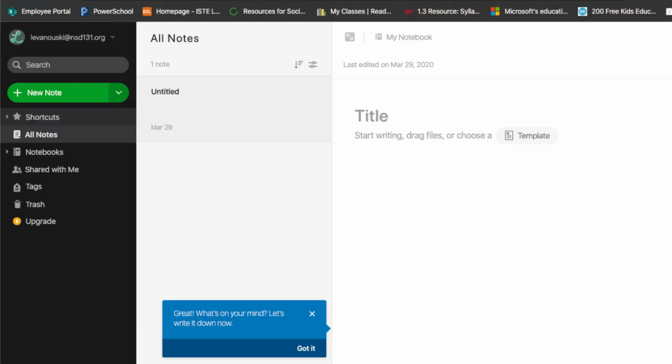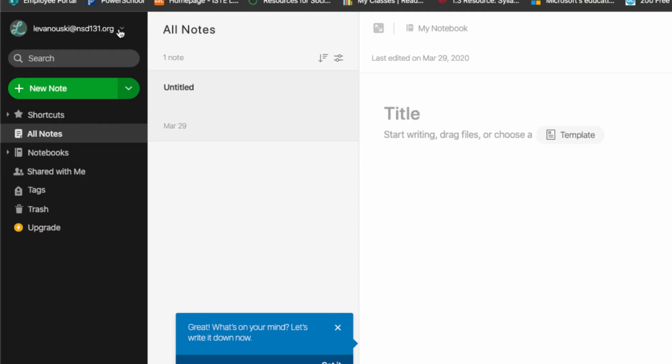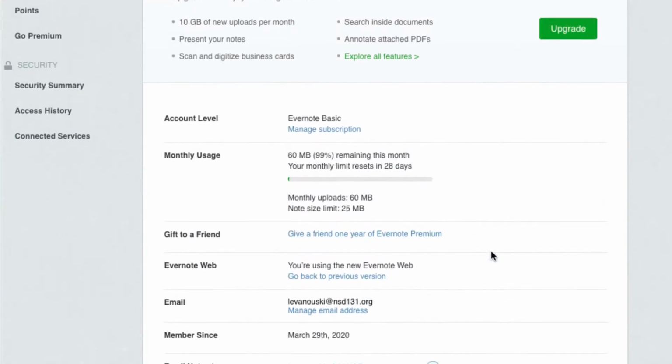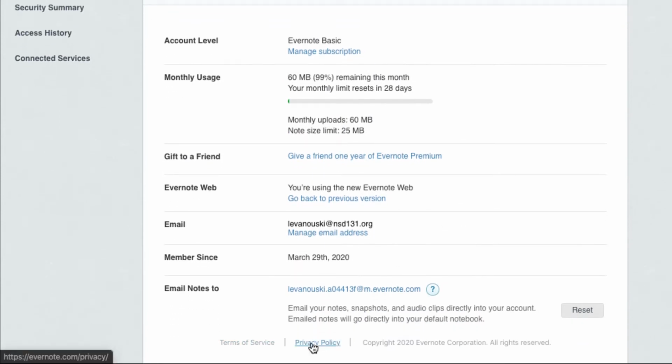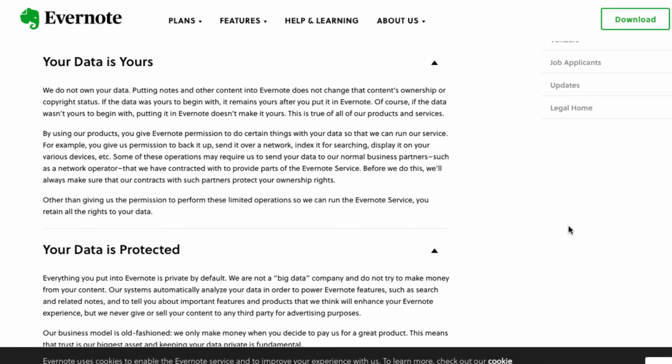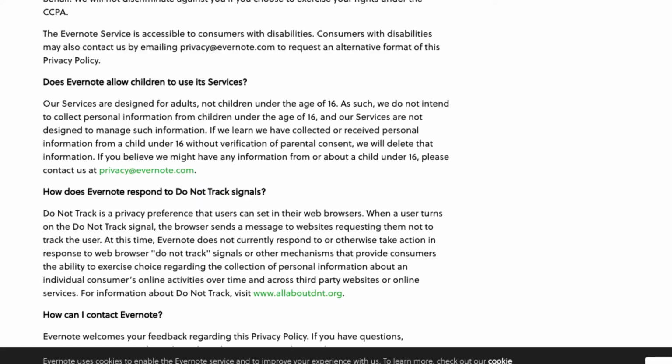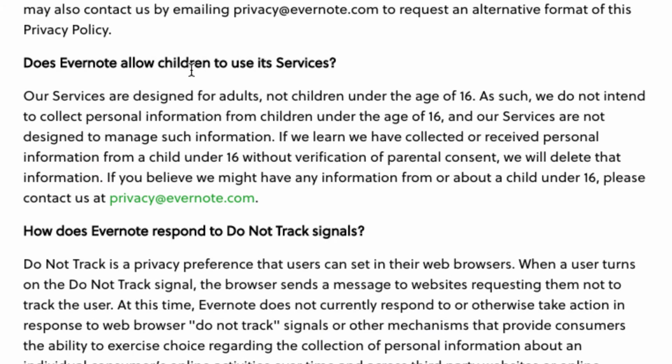I also happen to have an account. What's unusual about Evernote is inside of the account, you can go to settings, and all the way at the bottom, you can find these same links to the terms of service and privacy policy. Inside of the privacy policy, you find a very clear definition of what information they collect and how they use their data. If you dig into the privacy policy, which I had to do to find age restrictions, what's interesting right here is, does Evernote allow children to use its services? And right here, it does not allow children under the age of 16.